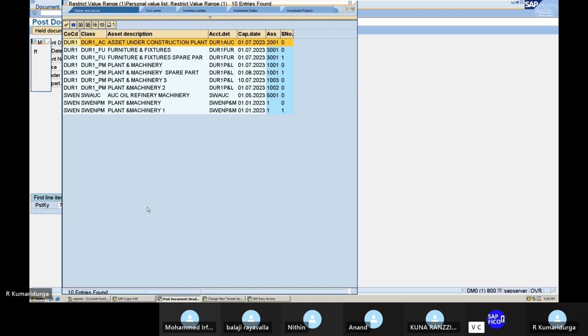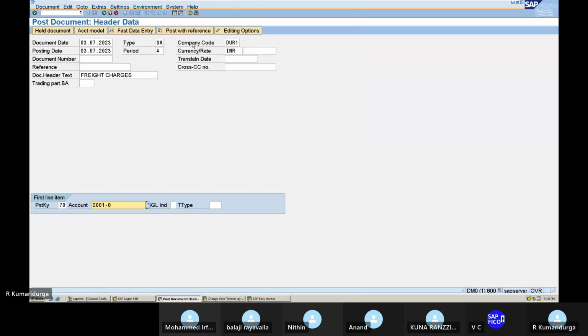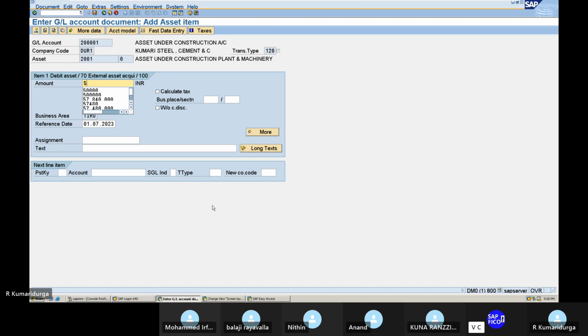Posting key is 70, and go to the account and take out the asset under construction account. Take the transaction type as 100 and give the amount, how much freight charges? 2,500 rupees. And the text is freight charges only. Here in the posting key, 70 is the main debit balance.